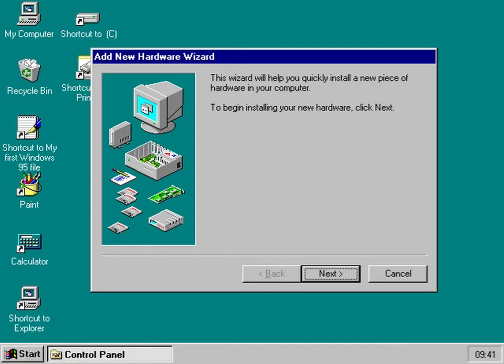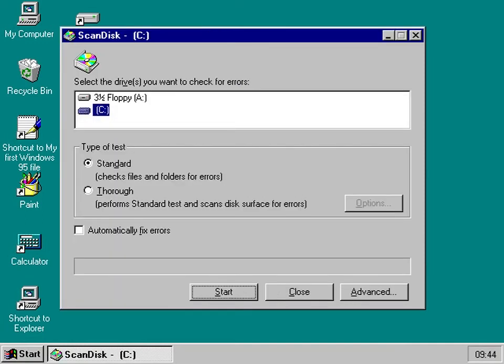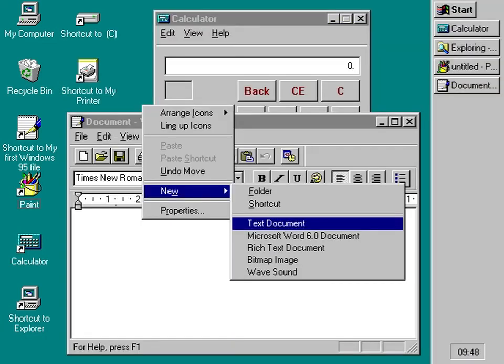Next month we'll be taking a deeper look at Windows 95, covering topics such as autoplay, the Microsoft Network, and plug-and-play, as well as the operating system's multimedia capabilities.